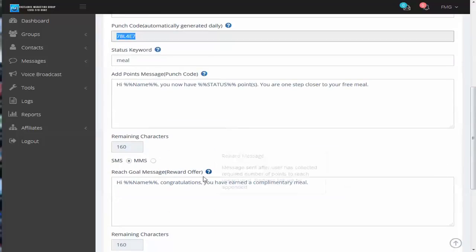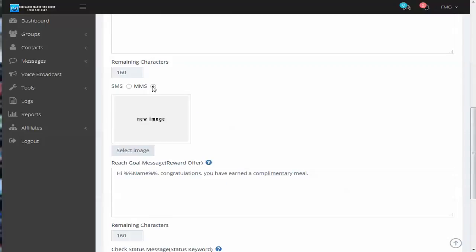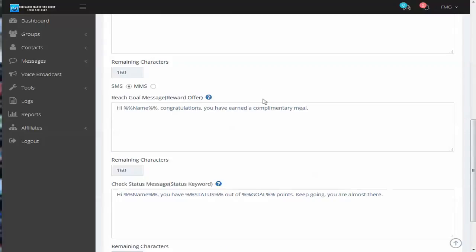and you can customize these messages and use tokens for their name and their status. You can do this any way you like, okay? So you can let them see. You could even take a multimedia message, attach an image, and give them some virtual representation of a punch card.